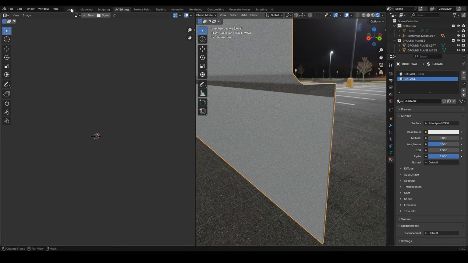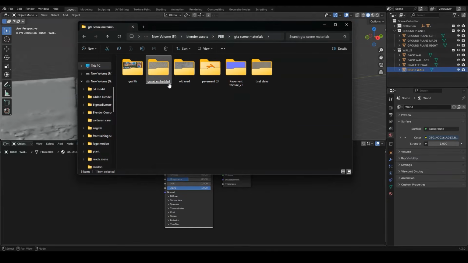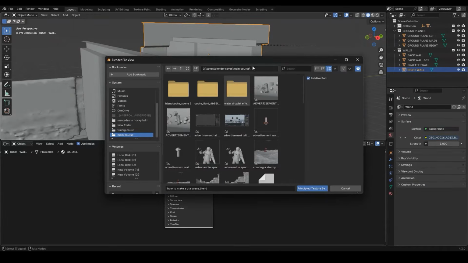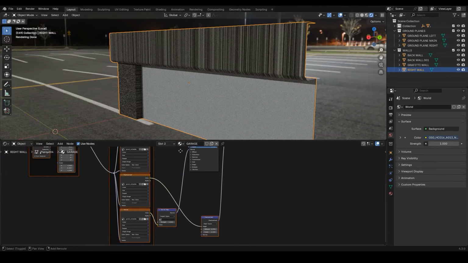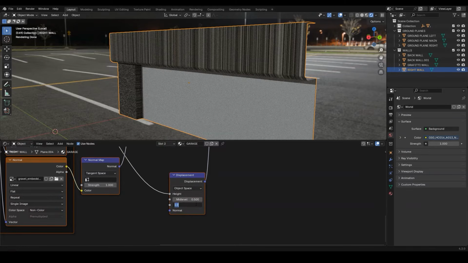Jump back into layout, select the principled BSDF. For the garage, we are going to use the gravel embedded concrete. So press Shift Ctrl T and navigate to that folder. Select everything and import. Everything is set up, we just need to, on the displacement node, set the scale on 0.01. That was just too much.